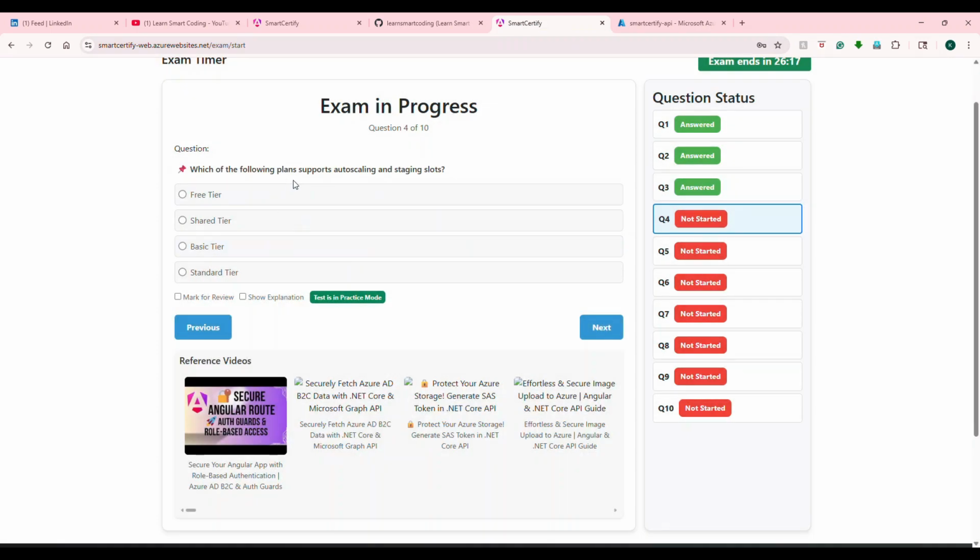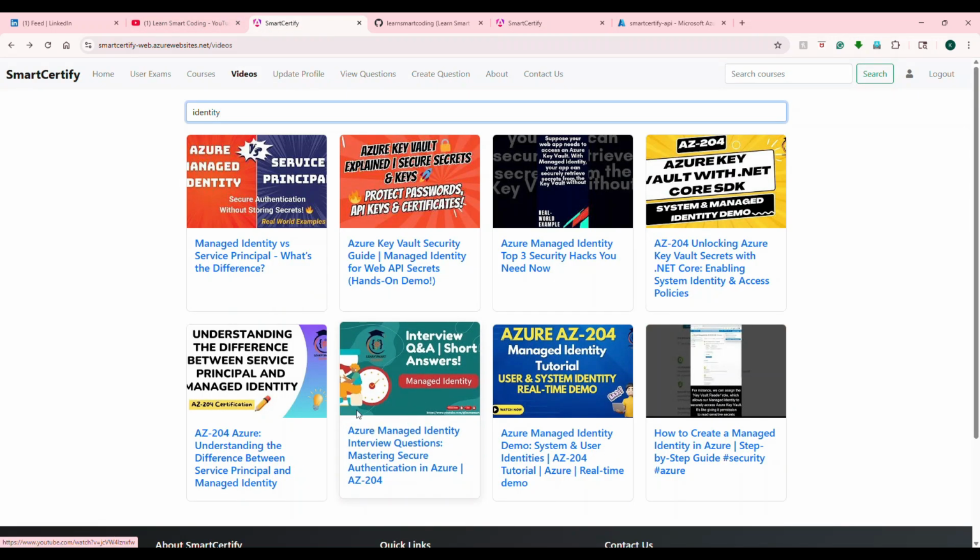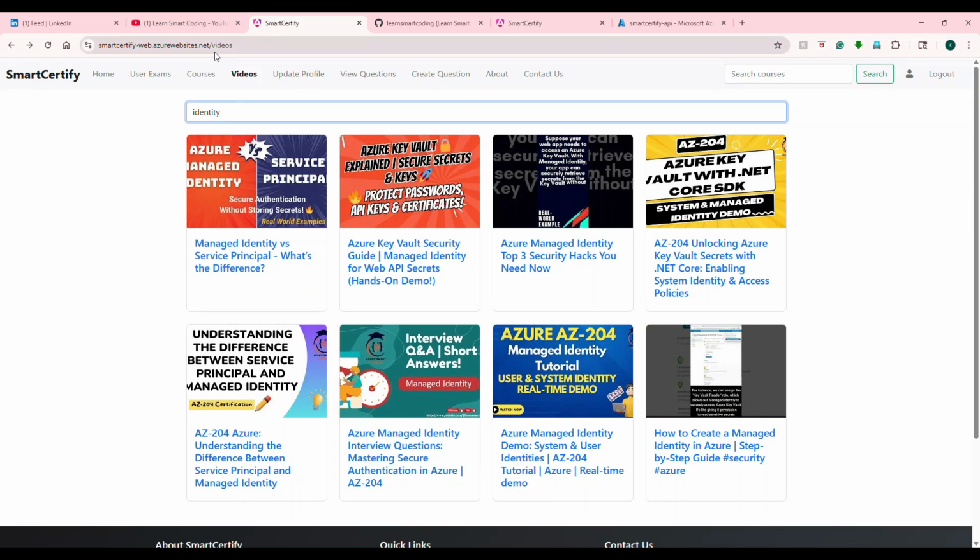Which of the following plans supports auto scale and staging slot? See, auto scaling means, let's say right now 100 people, 1000 people hit this website, it might support.